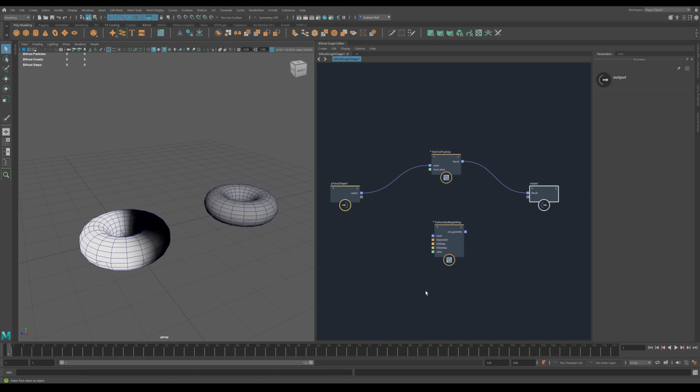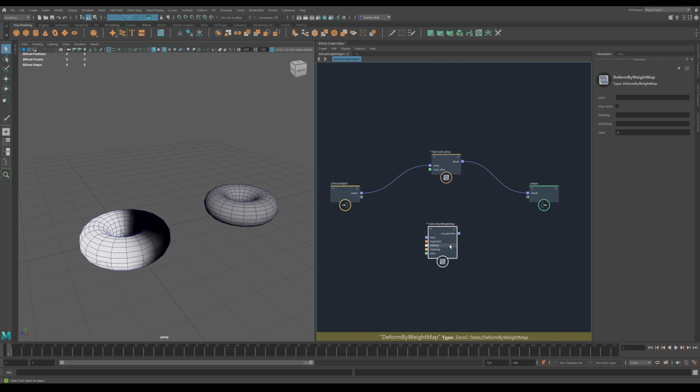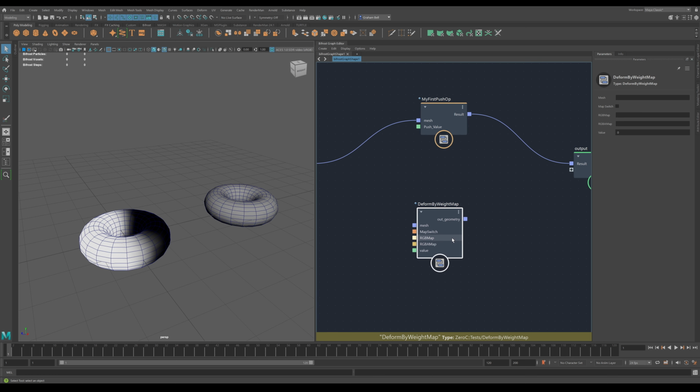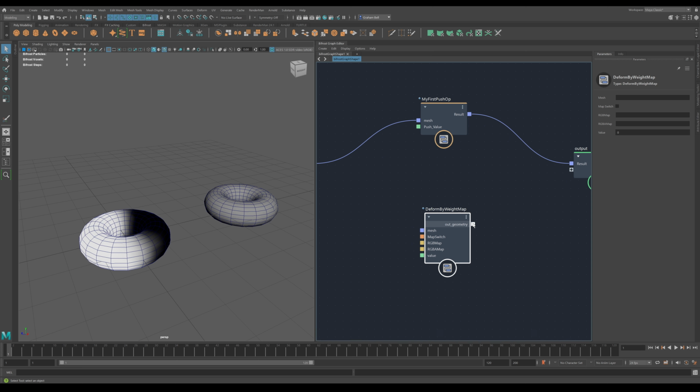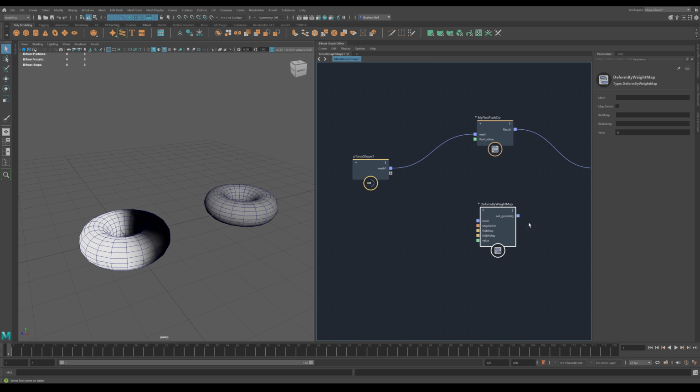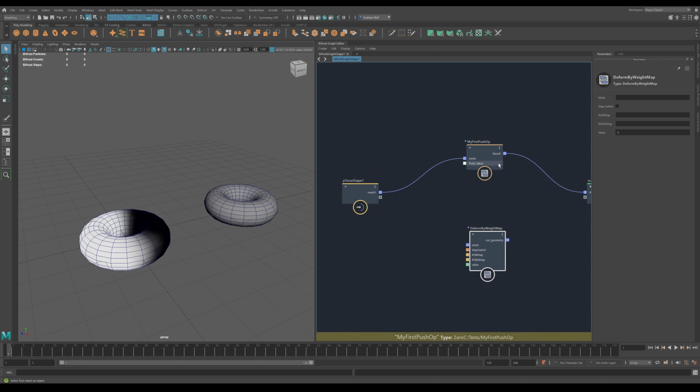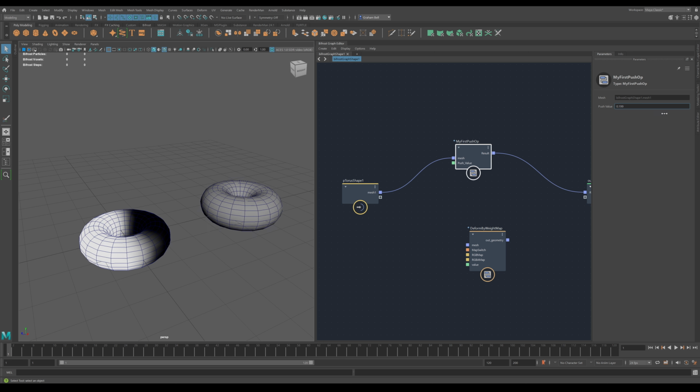Okay, so I've just done a little bit of tidying up. This is my new published compound, my new deform by weight map. You can see I've got the same types of controls. Again, this will work in exactly the same way. I've also brought in my original push deformer as well, so we've got that working as normal.